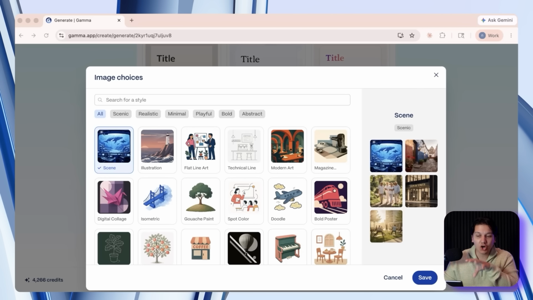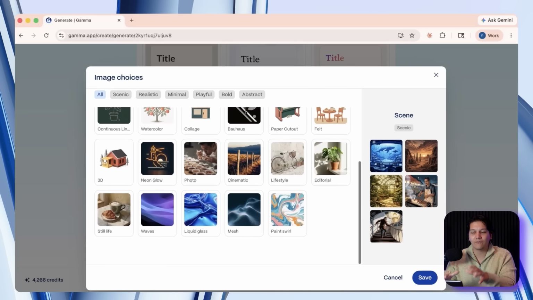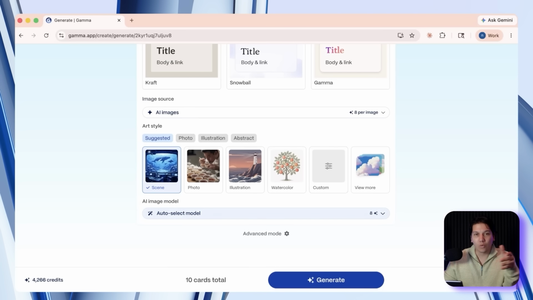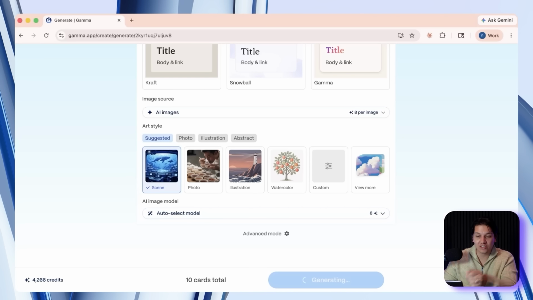Now, for this coffee lookbook, I'm going with the scene style because it creates these rich, atmospheric visuals that make the whole deck feel like a magazine spread. And there's one more thing down here, the AI image model. Now, you can let Gamma auto-select or choose a specific model. I usually just leave it on auto. And now let's just hit generate.